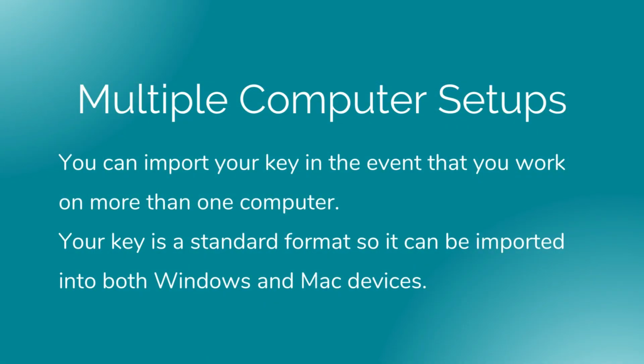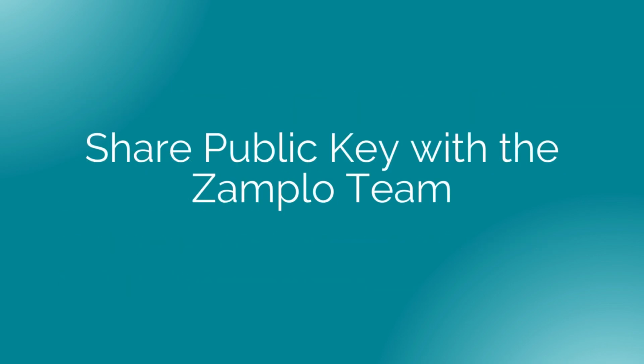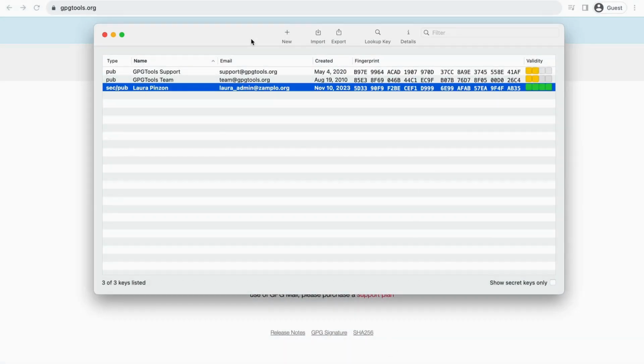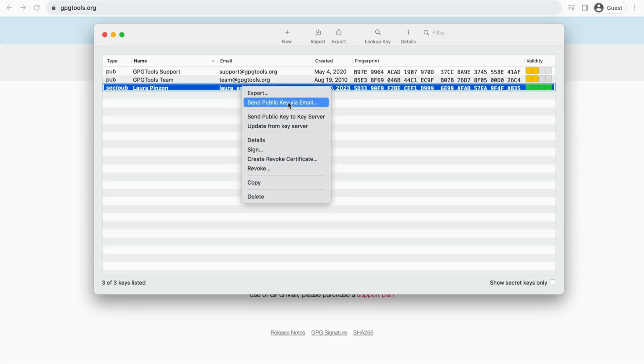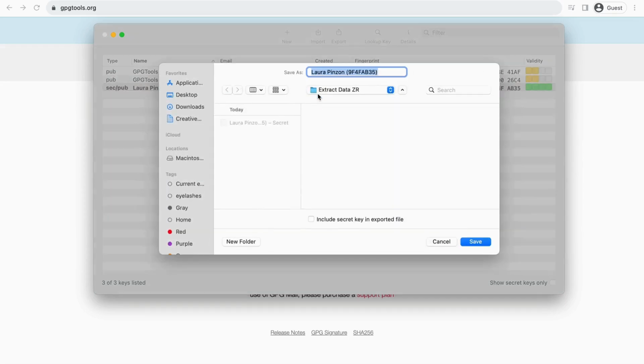If you use multiple computers, you can import this key. Importing works between operating systems such as Windows and macOS. Next, you will need to send your public key to the Zamplo team so we can encrypt your files. In the GPG Keychain, press the Control key and click on the encryption key with your email address on it. Click on the Export option and choose where to save the key to. It's important to make sure the Include Secret Key in Exported File is not checked.